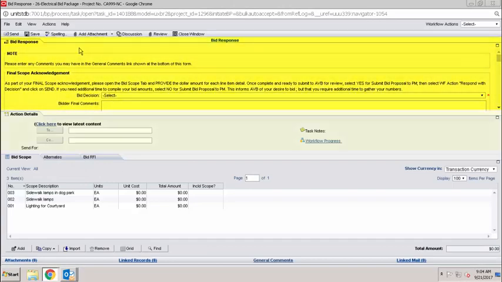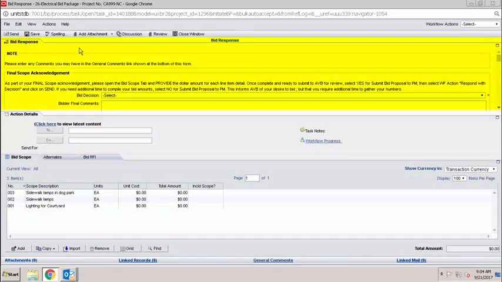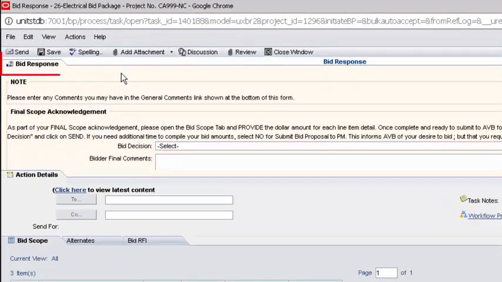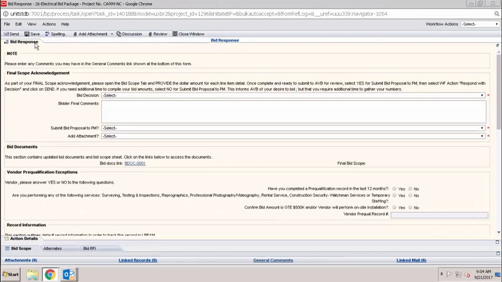Now you'll notice that there are three sections to this record. We're going to start with the upper form here at the top, and to expand the upper form, we'll just click on the tab name here. Any field that's gray, you're not responsible to complete, and any field that has a red asterisk is mandatory. Next, we see the final scope acknowledgement section.